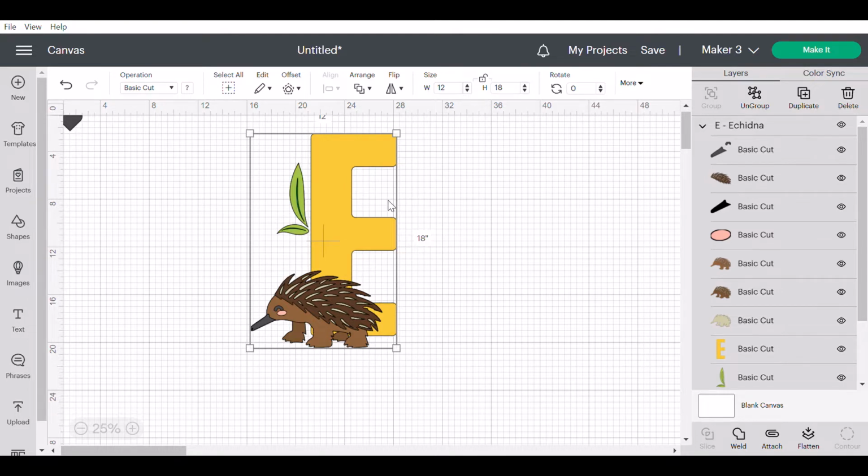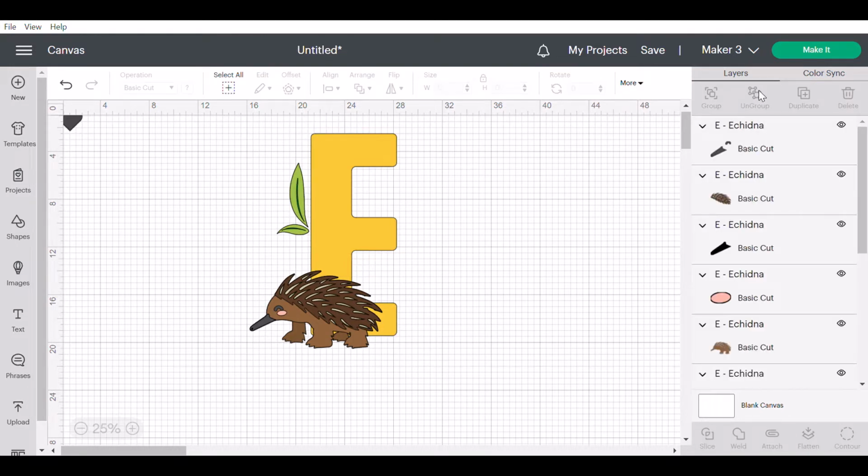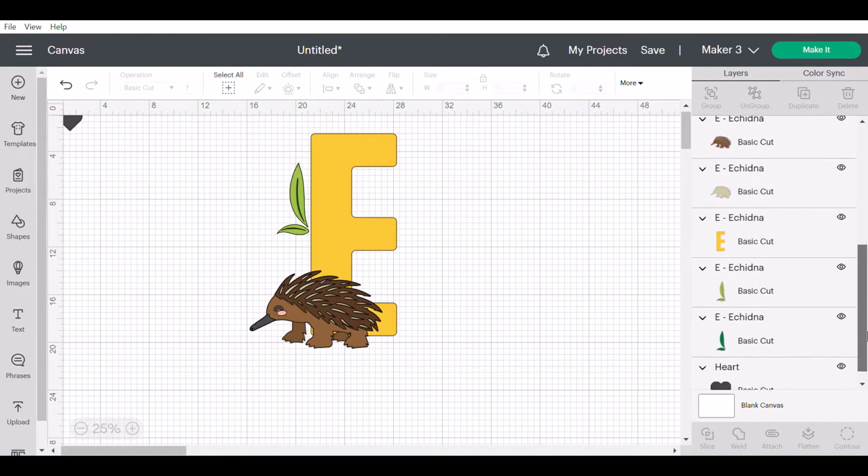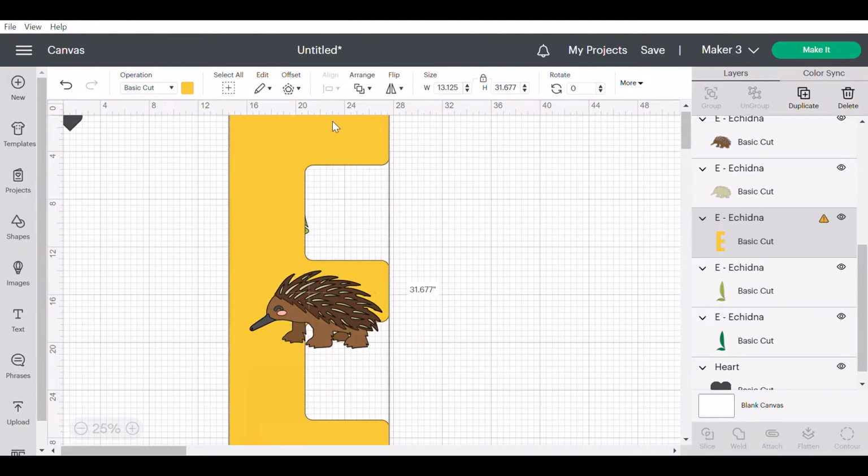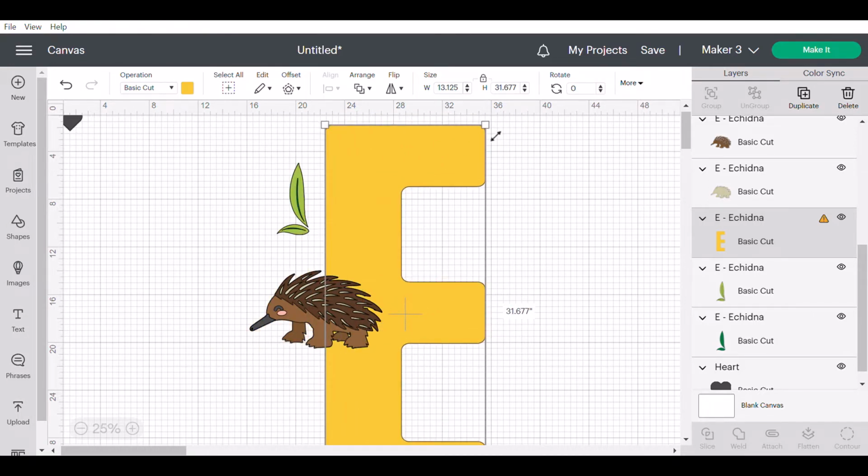Now, let's say you want this little porcupine to stay the same size he is, however you want to change the size of the E. What you will do is click over into the upper right-hand corner where it says Layers, and you're going to click on Group. And then what you will do is you're going to click the Shift button, scroll down to where you only see the E, and while holding one finger on the Shift button, you're going to click onto the E, so that's the only thing selected, and then you can resize the E separately from the rest of the image.